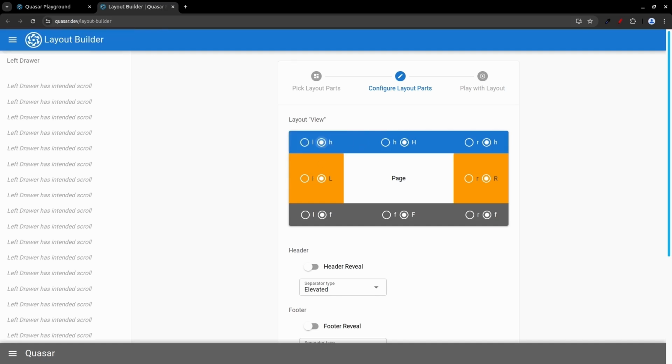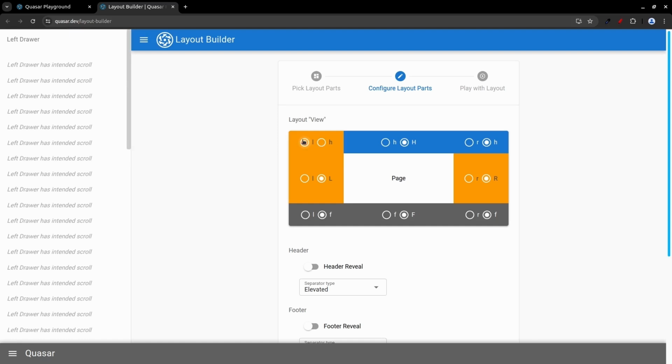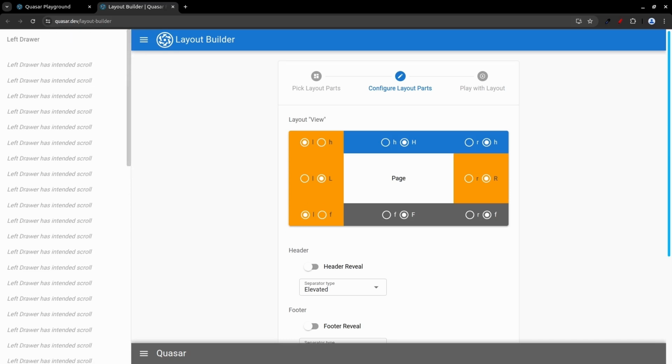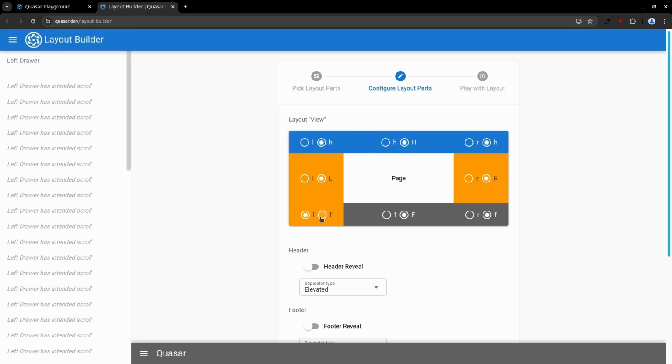Now, maybe, for example, you want the drawer to be a bit more dominant. You want it to take up all of that space. We could say lowercase l here for left drawer, L there for left drawer where the footer is, and now we've got a much more dominant left drawer. However, I prefer it like this, so that's how I'm going to do it inside this video.